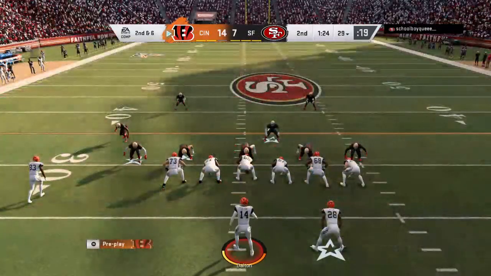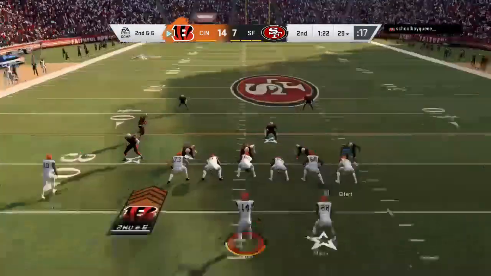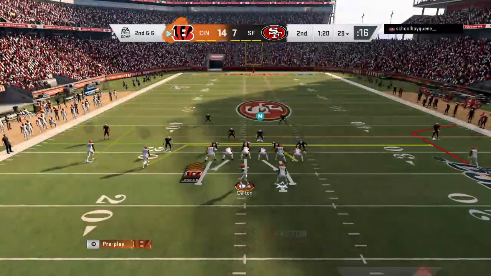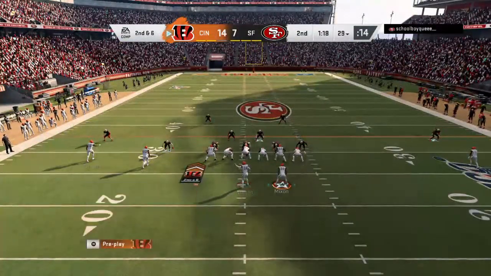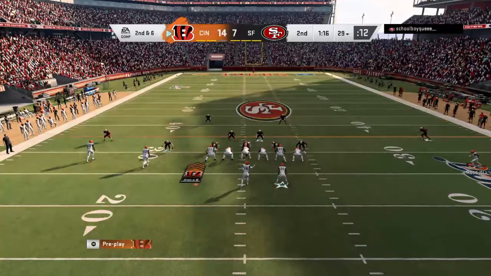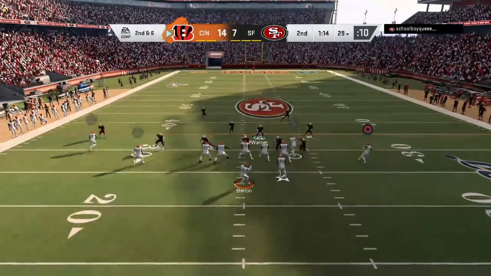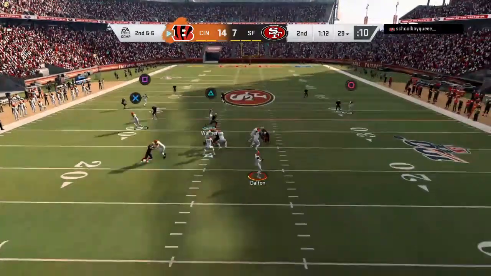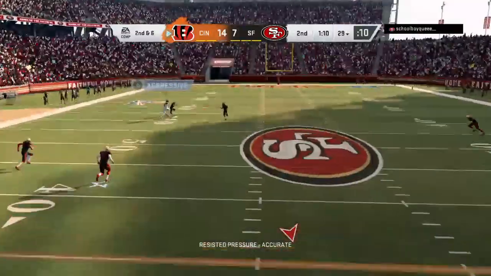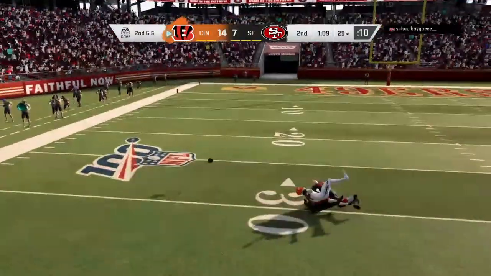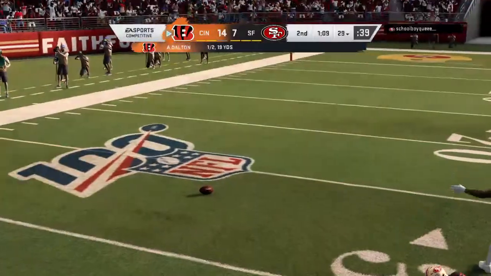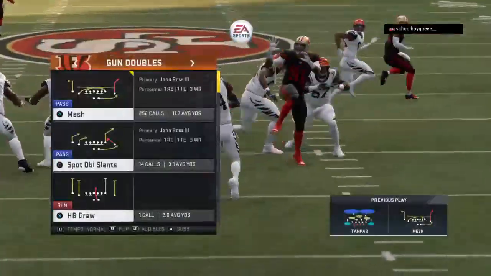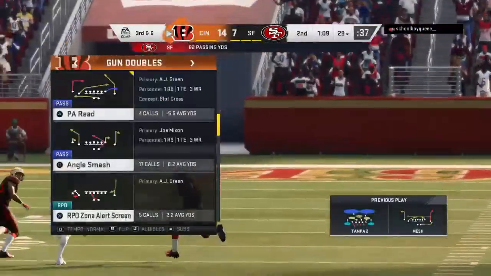2nd and 6, just inside the 30. You better be ready. There you go. 57's the mic. Watch 57. Andy Dalton. He's going to rifle one deep left side. And that will be incomplete. Tried to dial up the long one way out there, but it'll be 3rd down.